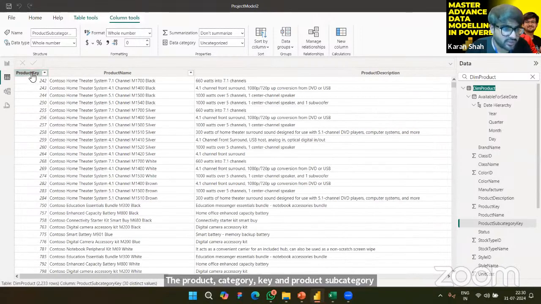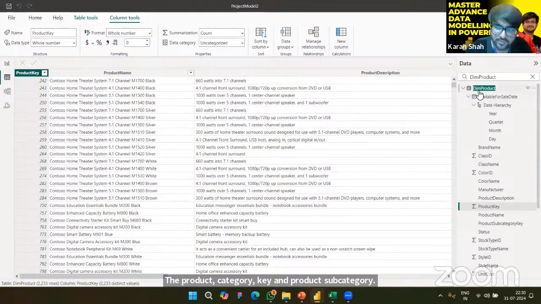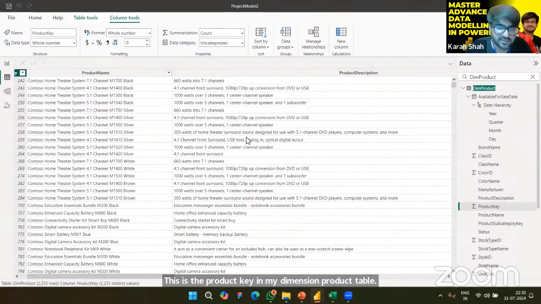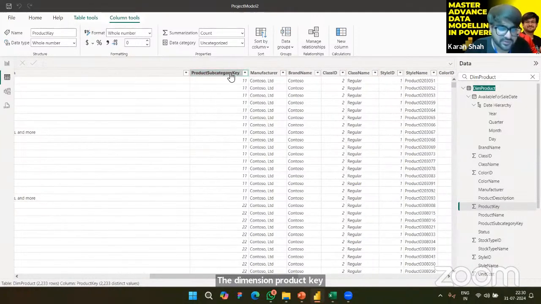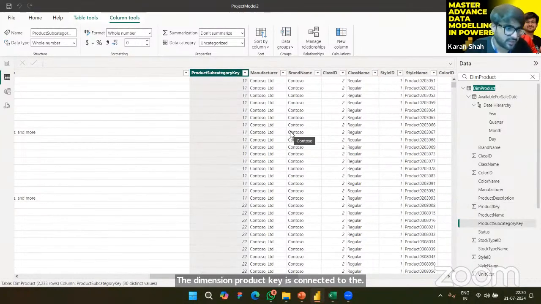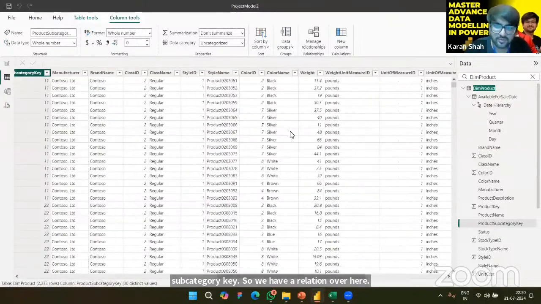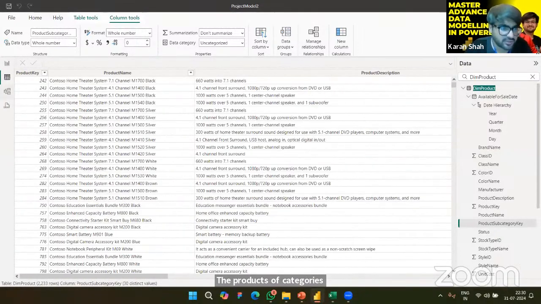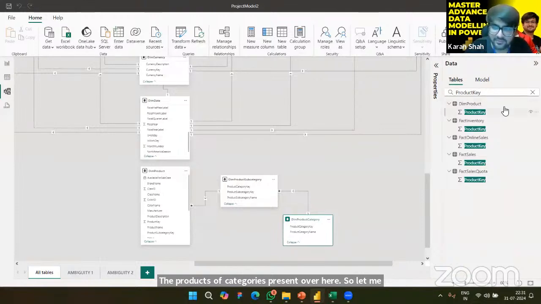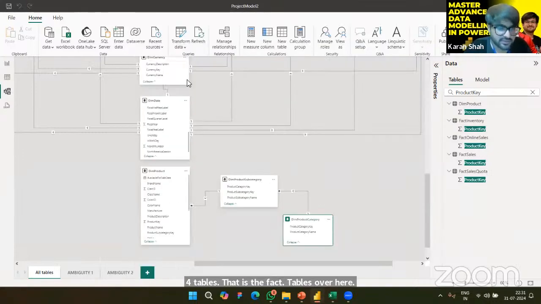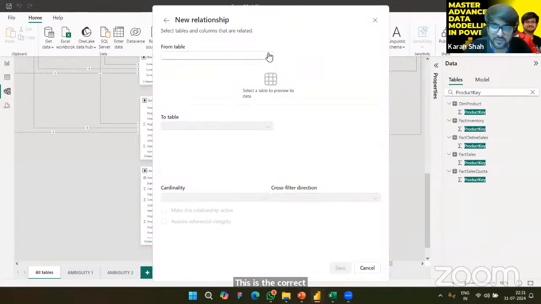This is the product key in my dimension product table. The dimension product key is connected to the product subcategory key. So we have a relation over here. The product subcategory is present over here. So let me go to the relationship view and I will simply connect the dimension product with the 4 tables, that is the fact tables over here. This is the correct solution which was expected from you guys.